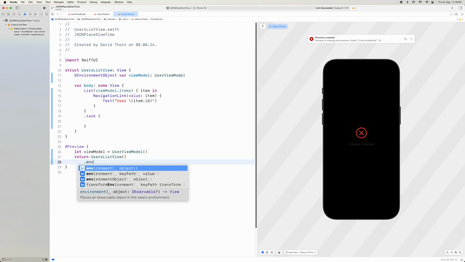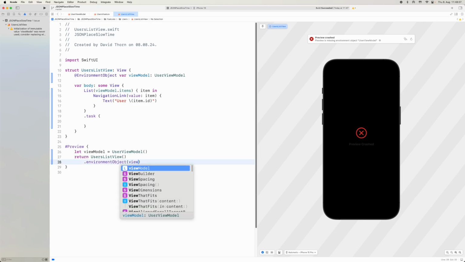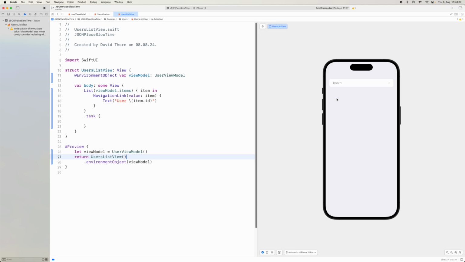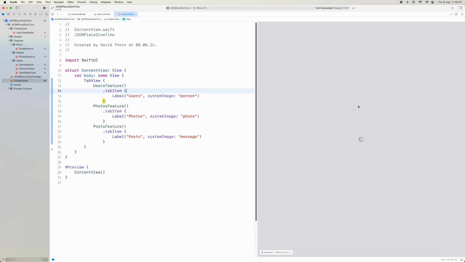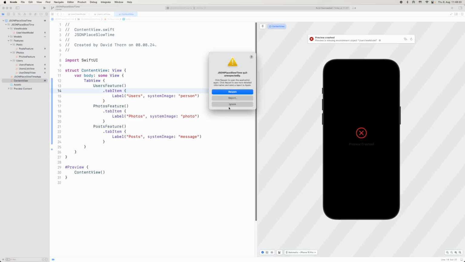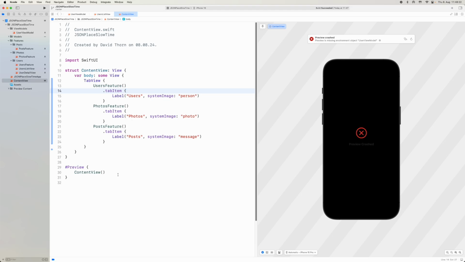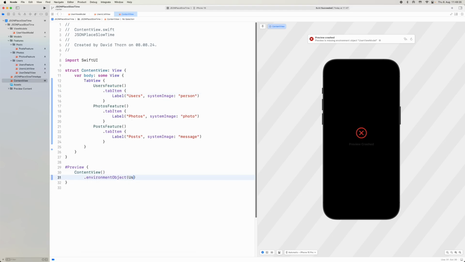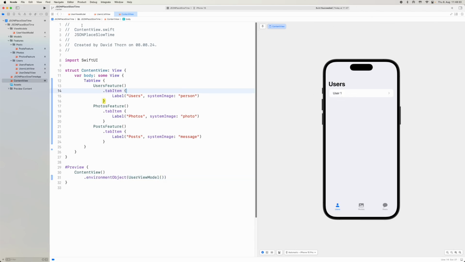So we have to add this environment object to the environment before this view loads, and now it works perfectly fine. All right. So when we now come back to our content view, we're going to see a crash once again because obviously our application, specifically this preview, doesn't have our users view model. So let's just quickly add it on and then refresh it, and now we get it back again.